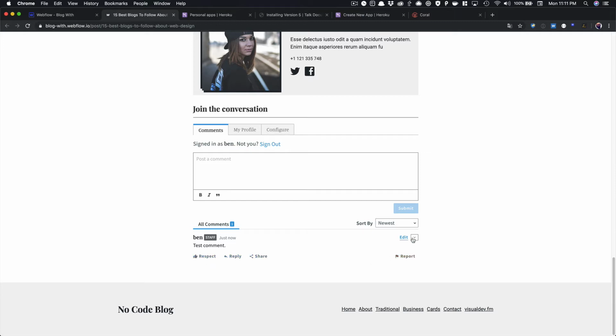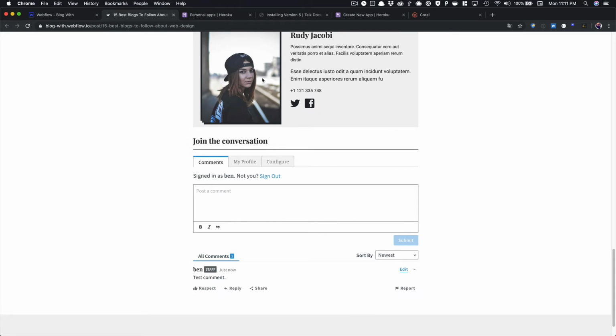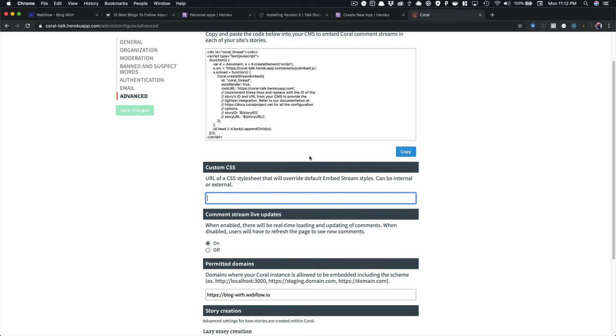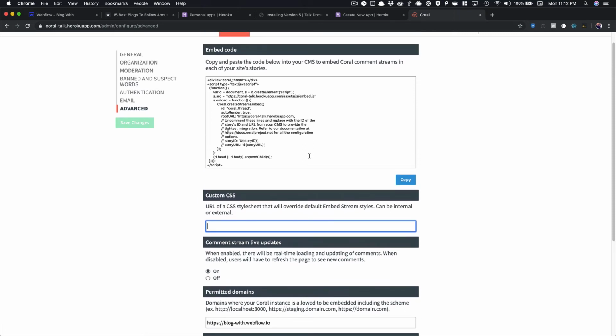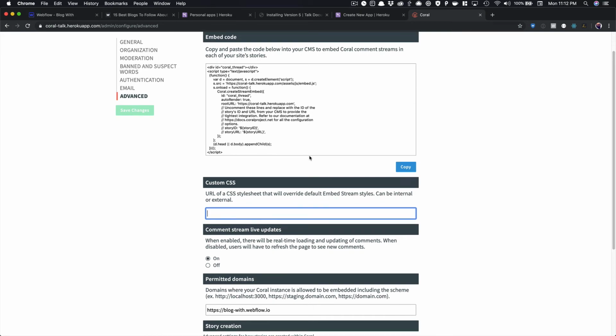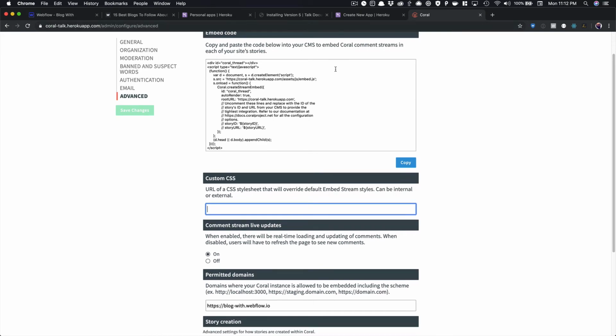Reply, share, report. And if you wanted to stylize this, you could come back here and you can put a link into a style sheet, a CSS style sheet. And if people are interested, I can build one of those and show you how to do this as well. But this kind of leaves the realm of no code and goes into the realm of code. But I did want to show you how you could do this.